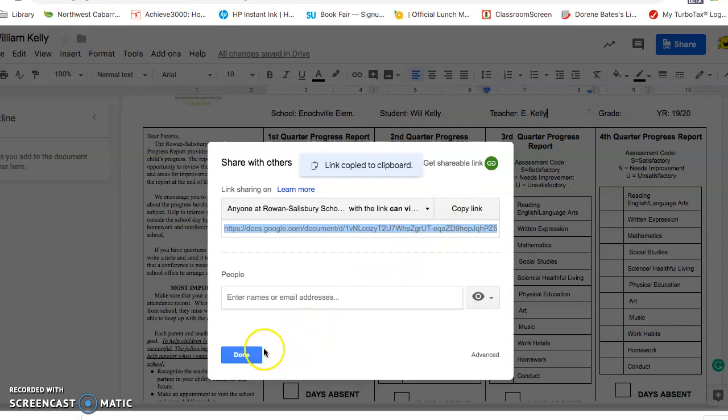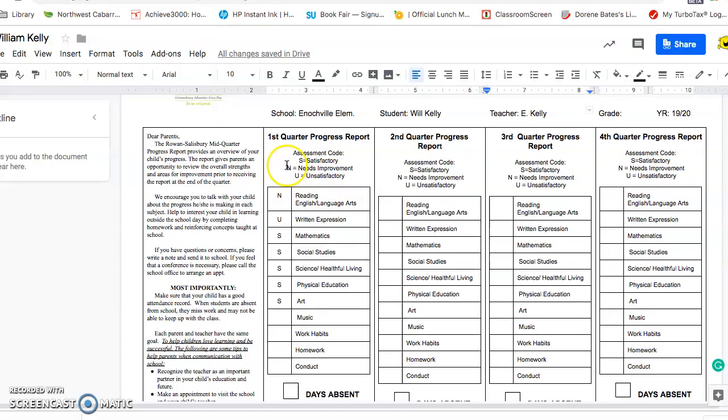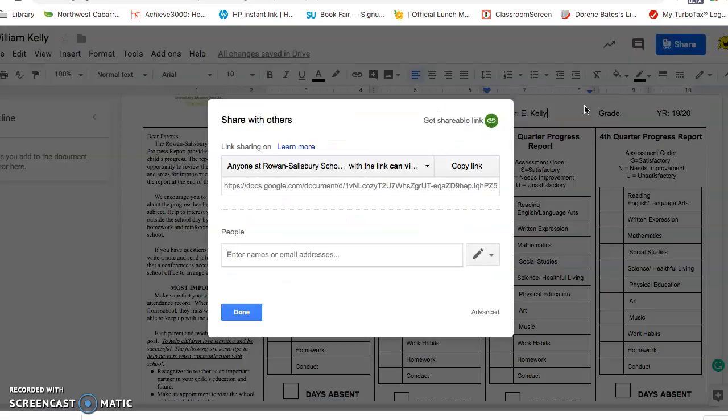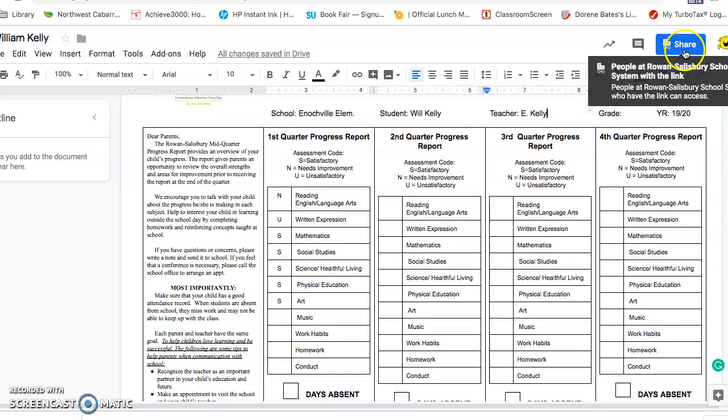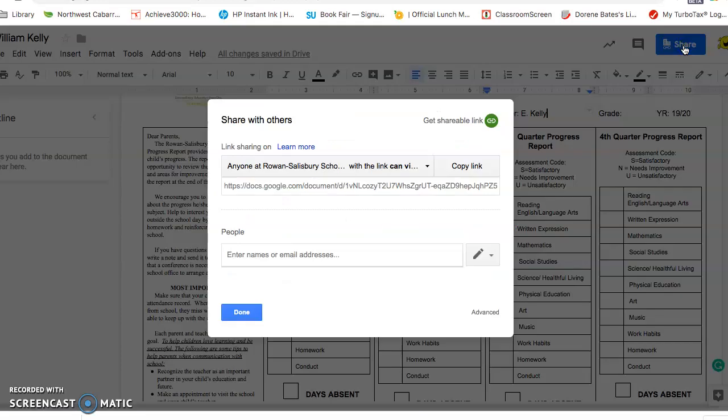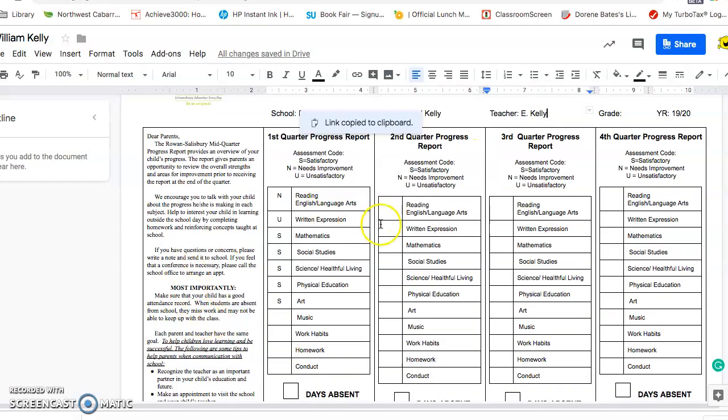Now I'm going to have to do that each time, so what I suggest is that you do all of your progress reports, even clicking share, and click can view, and then when you finish all of your progress reports, come back each individual, click share, copy link, click done, go to Dojo and paste it, and then go to somebody else's. If you need help, please feel free to come get me.